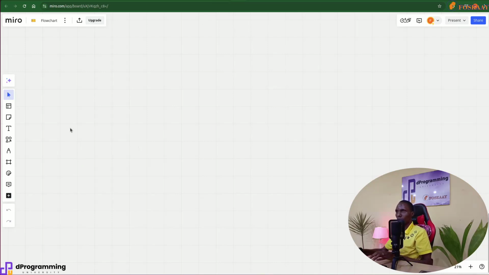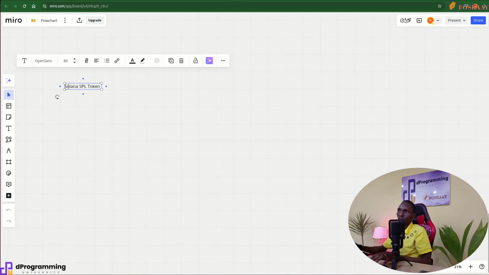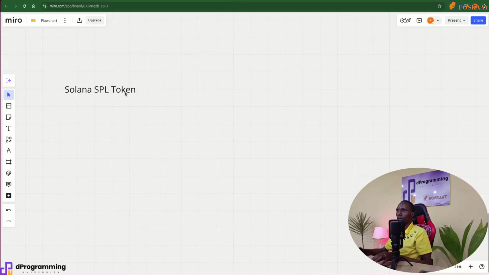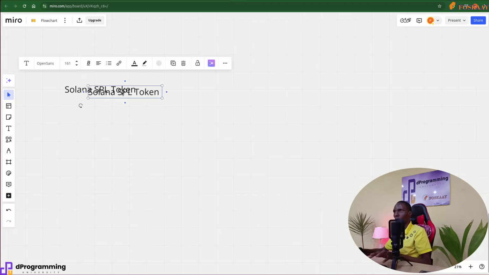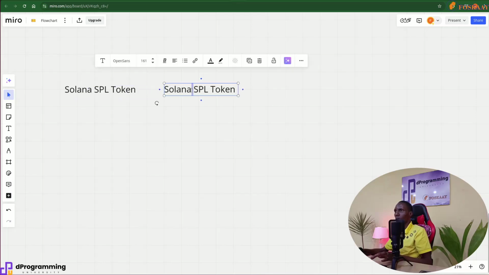Yeah, let's quickly look at what's the difference between the Solana SPL token that most people already know of, and the new one, another called Solana SPL 2022 token.